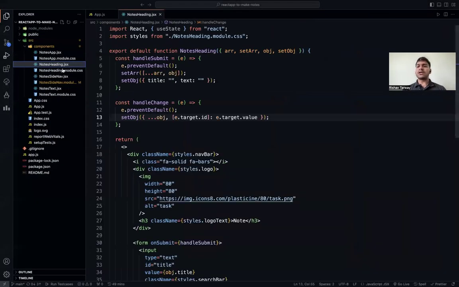And talking about the notesHeading.jsx, so .jsx is the extension we use when you want to implement the functionality of JavaScript and extensible markup language collectively. So you use the .jsx extension. This is used to write your React application.